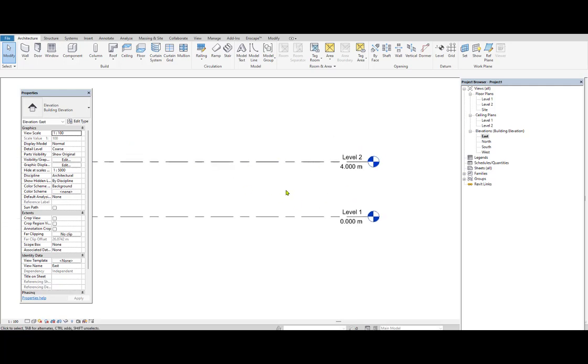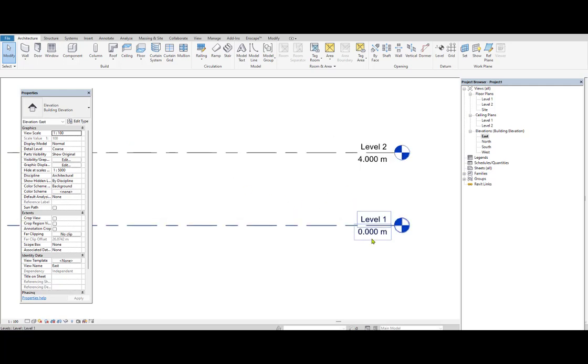So we have to customize it according to our requirement. If I assume this as my ground level, then I keep the distance as 0 itself. Next I want to customize this level 2 as the plinth level. So what is meant by plinth level? What is the standard height we have to give? The plinth height differs depending on the topography or ground level, soil factors and so on. Depending on the site conditions, we are going to consider the plinth height.